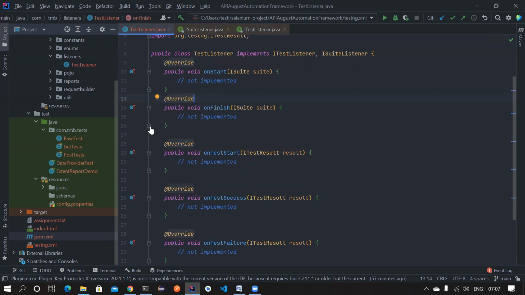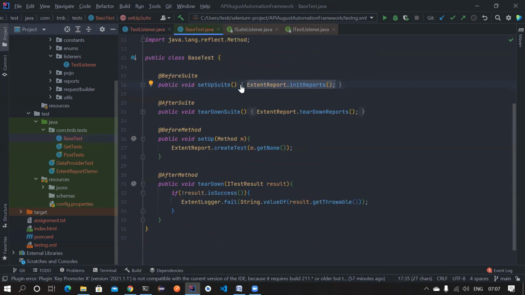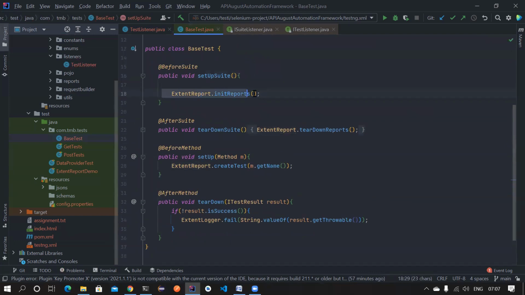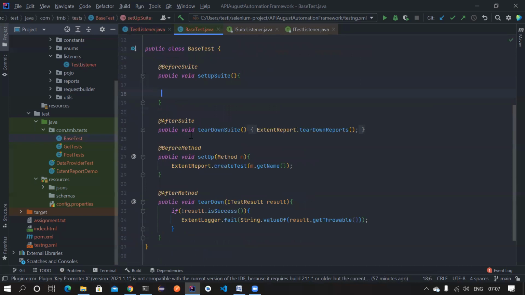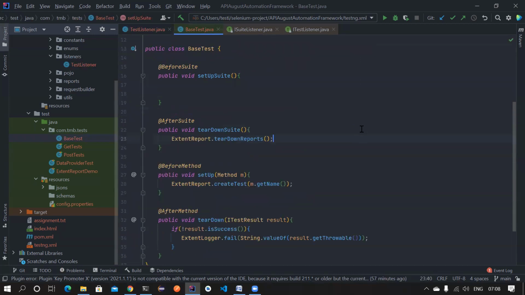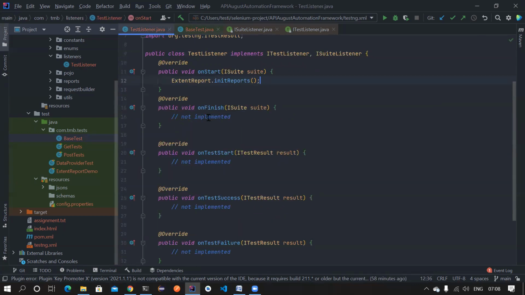Now let's go to the base test. We have something called setup suite, right? This is before suite. To behave like a before suite, we have something called on start. So this is like your before suite, and I can move that code here. Then we have tear down suite. After executing all the things, we want to call the flush method. So we'll cut it and put it here. This one behaves like your after suite.